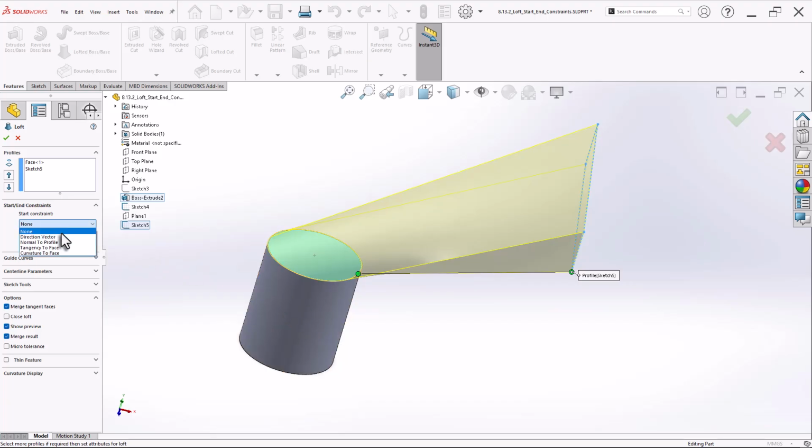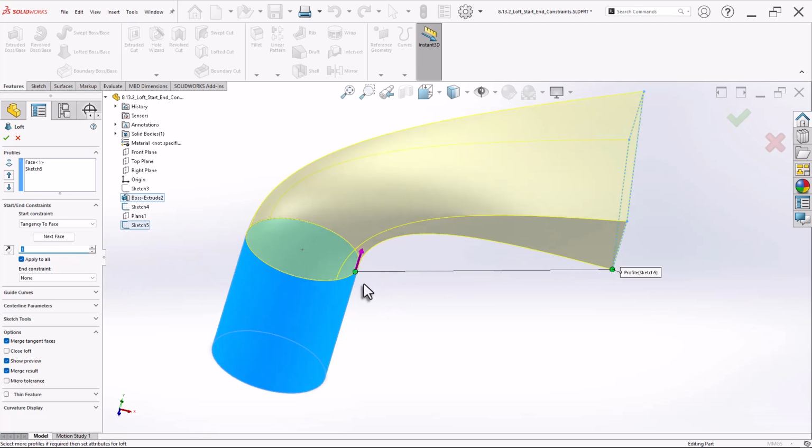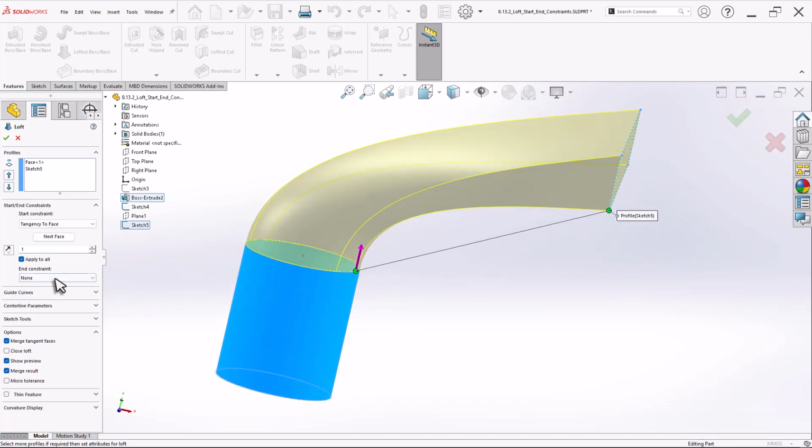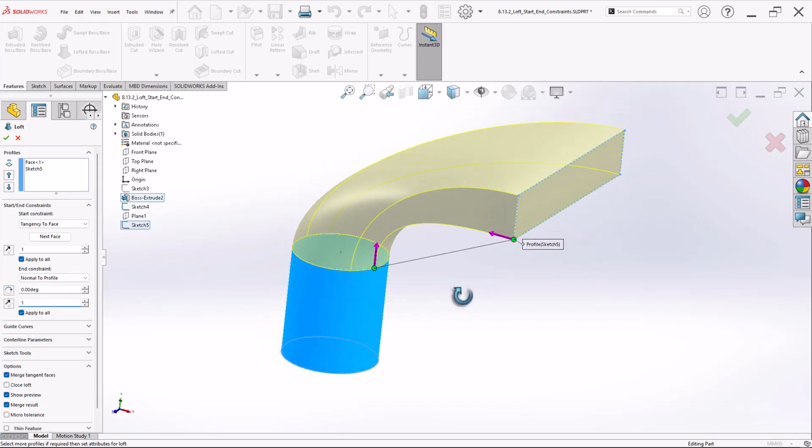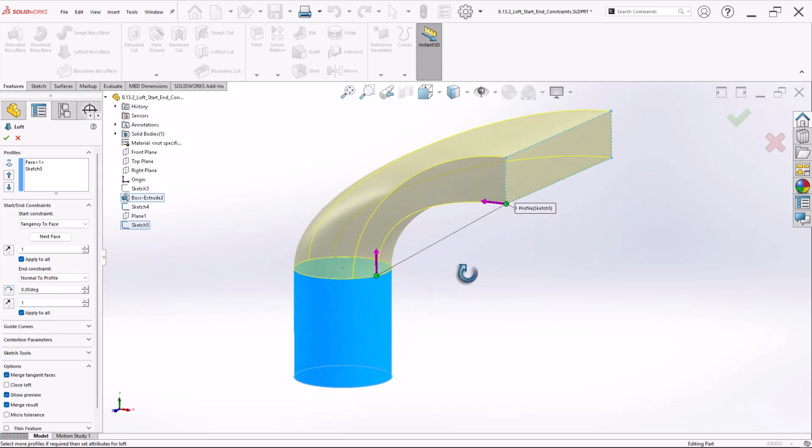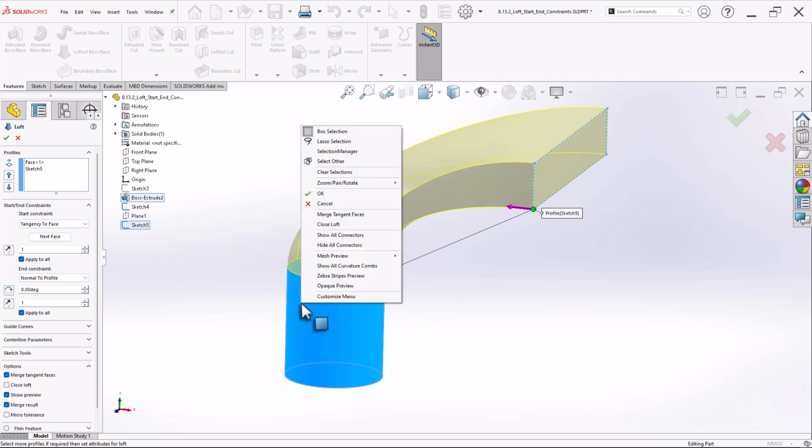For that, as mentioned earlier, we need to control the start and end constraint. Here, because we have a cylindrical surface, a few more options are available other than direction vector and normal to profile. I will choose tangent to face. So here, this circular surface is used as a reference. That means the flow of material remains tangent to the previous circular surface or cylindrical surface, you can say. Same way, for the other side, you can choose normal to profile because it is a sketch, and for a sketch we have only two options. So this way you can control the flow of material.